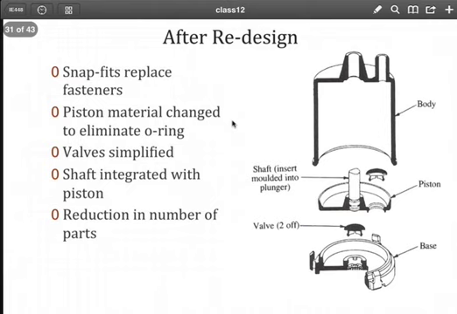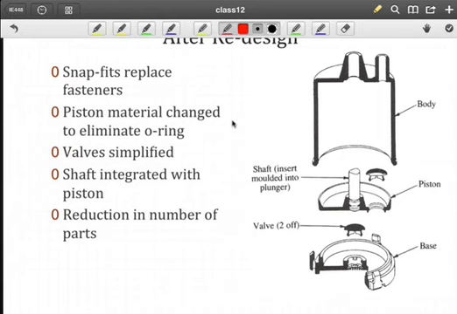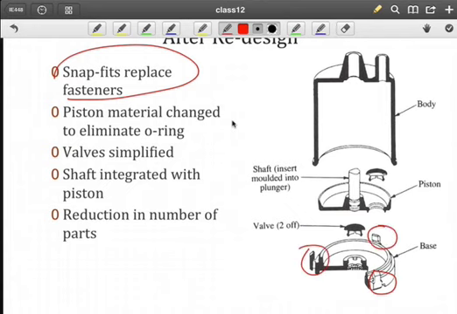Well, after their redesign, you can see there's been a significant change here. First of all, we have snap fits, and these snap fits allow us to remove a lot of the fasteners. You can see the snap fits on the base here. And so the body is going to snap into that. We've got kind of an edge here that will catch that snap and provide a seal.